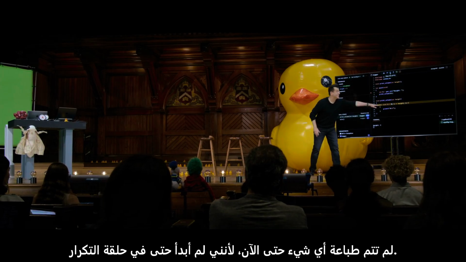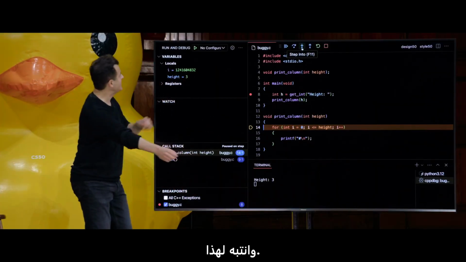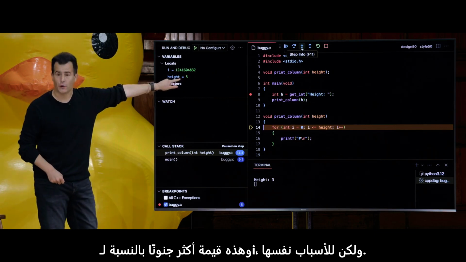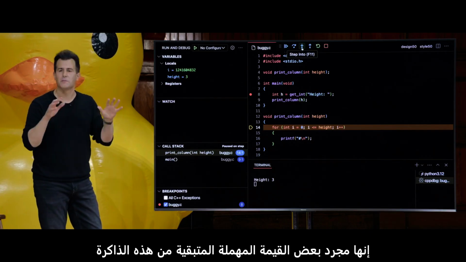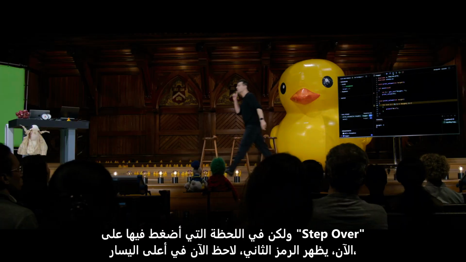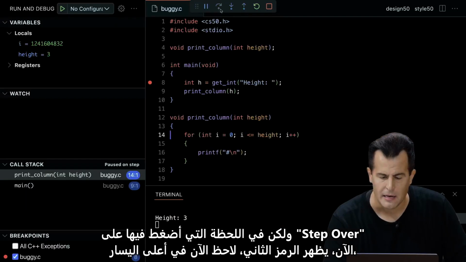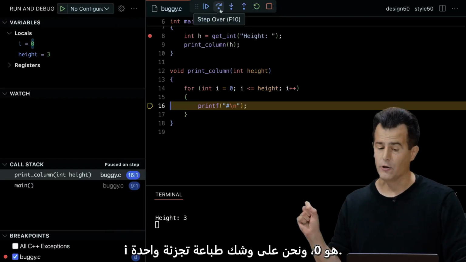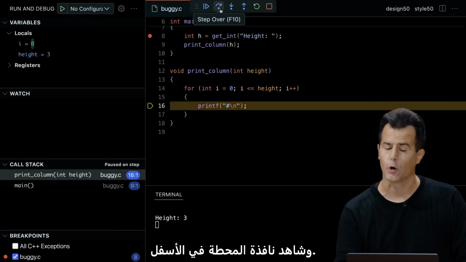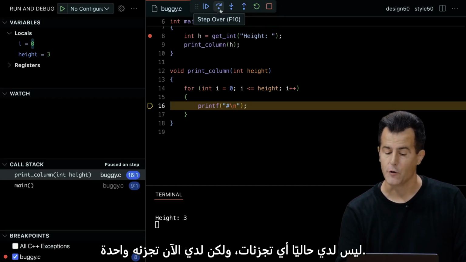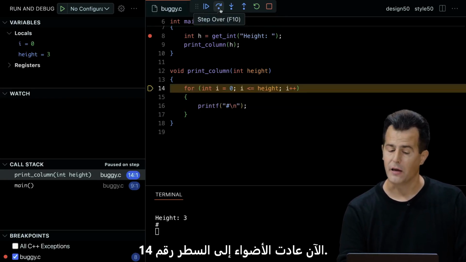Nothing is printed yet because I haven't even started the for loop, but now I can actually poke around here. And notice this. This is an even crazier value for i, but for the same reasons. It's just some garbage value left over from whatever this memory was being used for previously. But the moment I click step over now, the second icon, notice at top left, i is 0. And we're about to print a single hash. Let me click step over once more and watch the terminal window at the bottom. I currently have no hashes, but now I have 1 hash.